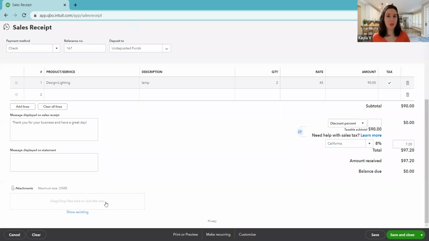And the last thing, if you need to attach something, if you want to attach a picture, a PDF, a spreadsheet, if you want to just attach a file to this receipt, you could attach it here. If you want to attach the check, a picture of the check, you could put that here as well.